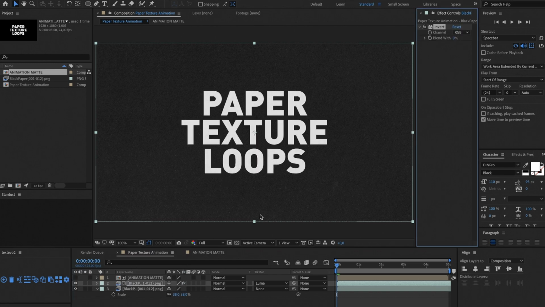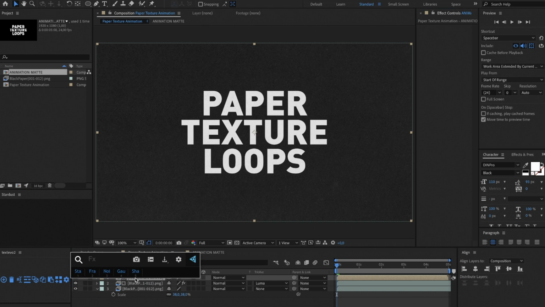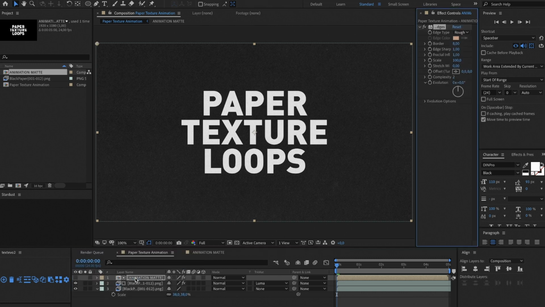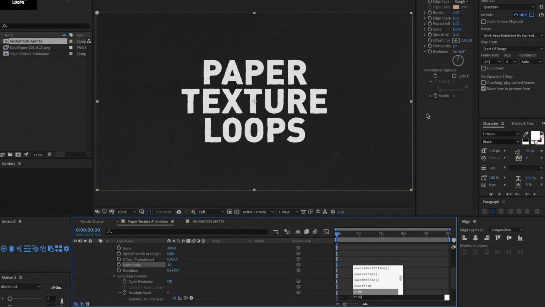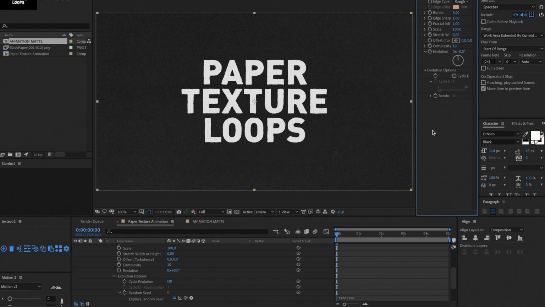To give the letters a more textured edge, select the matte composition and add Roughen Edges effect. We're going to decrease the border size and increase the complexity. And then if you alt-click the random seed, we're going to set an expression, time multiplied by 100, and then it's going to animate the edges.